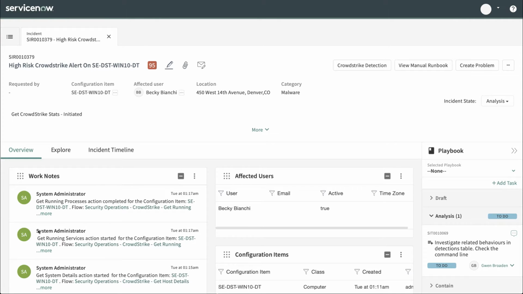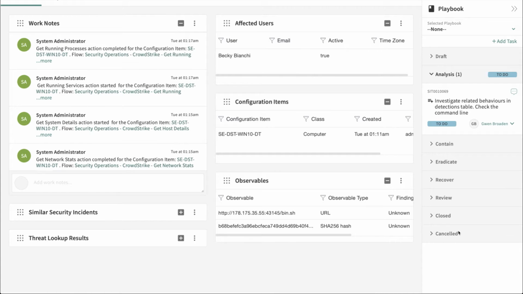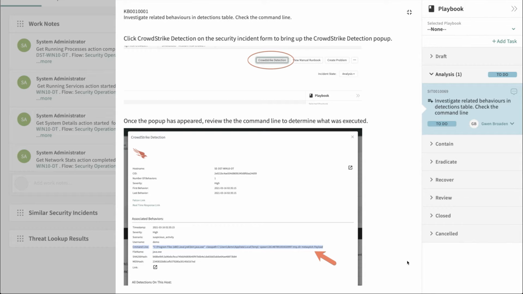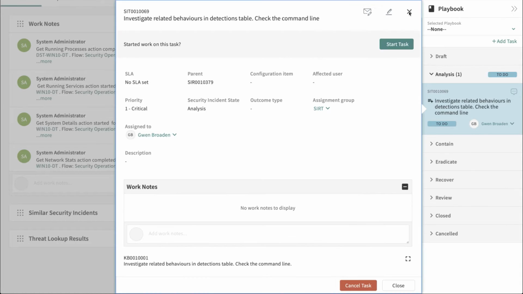You can also see some of the automated actions that have already completed in the work notes, as well as a playbook that was automatically attached. Now, playbooks are really cool. They can help guide analysts through the different steps to solve security incidents based on their organization's security runbook. They're powered by ServiceNow Flow Designer and are fully customizable. They can even have custom knowledge base articles attached to them to help those junior analysts who may not know what the next step is or how to get there.